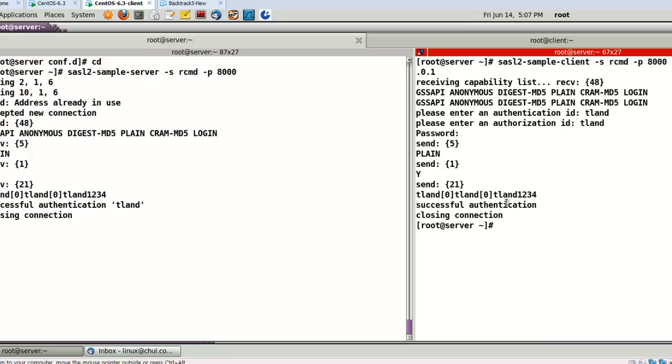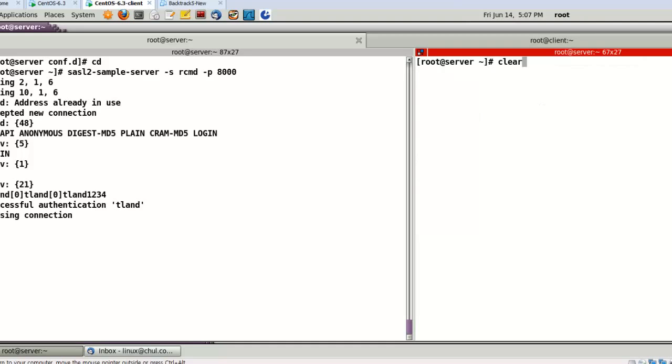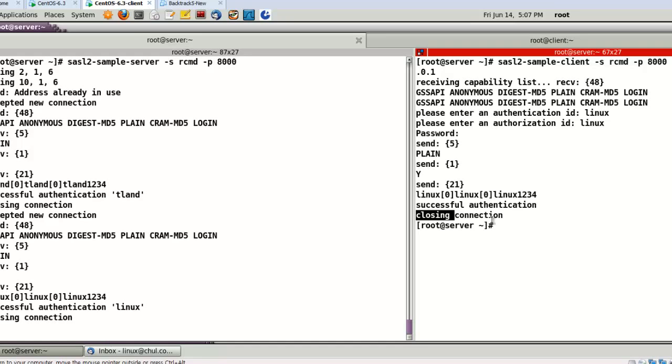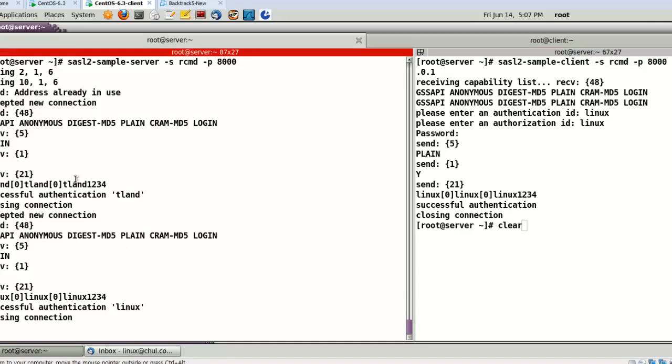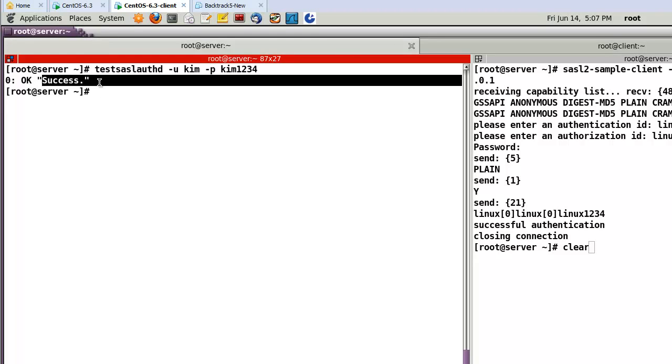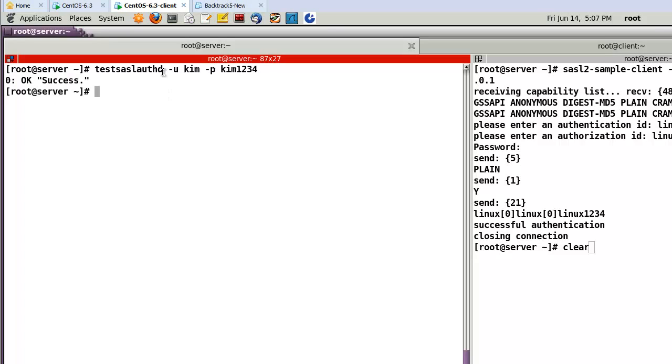So now successful authentication. And one more user, let's try to use Linux 1234. Okay, now successful authentication. Or test SASL user. Okay, let's try the Kim password, Kim 1234. So now success. So now the SASL authentication testing is successful.